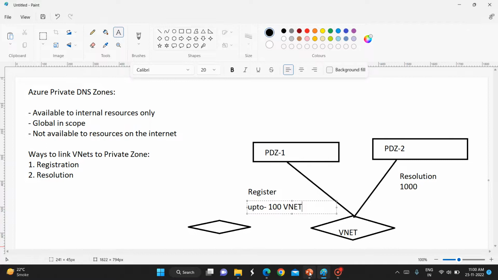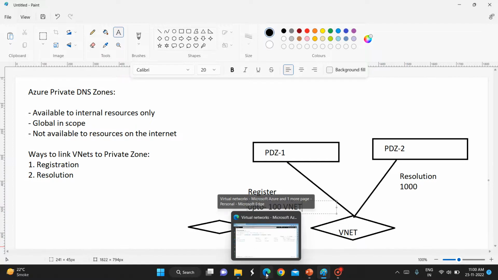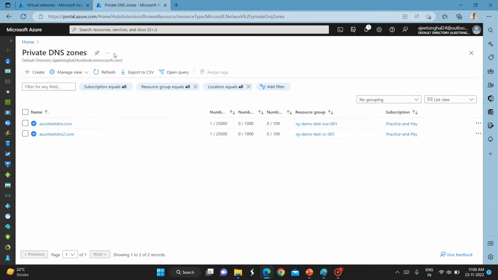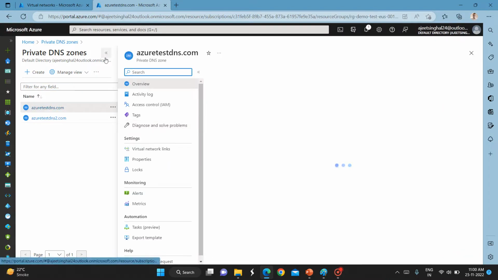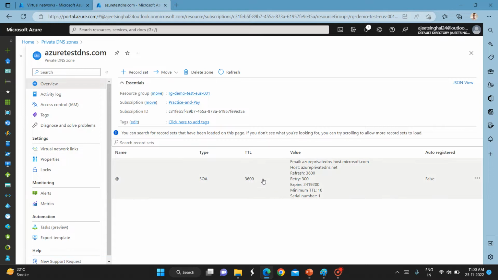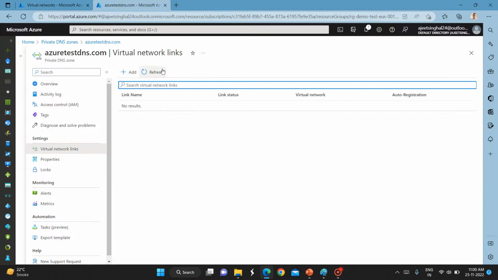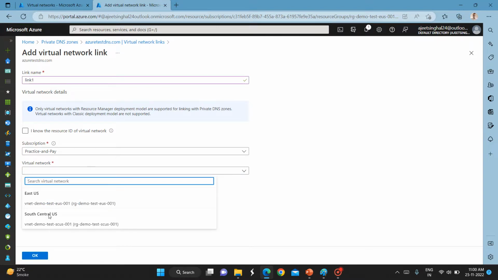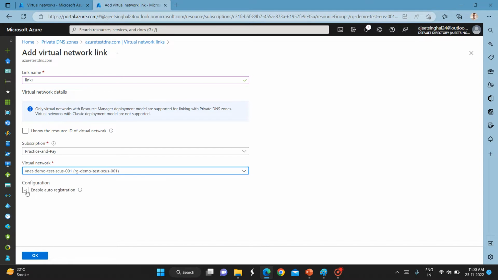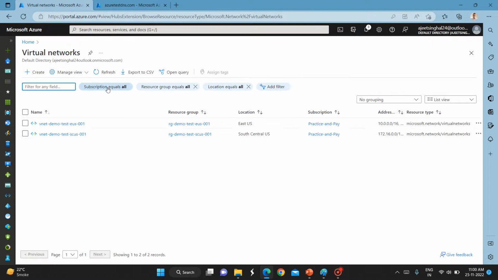Let's test how to register it. I am going to a private DNS zone, any private DNS zone. For example, I am going to the East US private DNS zone. Right now there is no virtual network. Let's see virtual network links, refresh. I am going to add. I am entering the name link1, selecting the subscription and virtual network. I am going across regions, to the South Central US region. Now I am clicking on enable auto registration. Now click on OK.